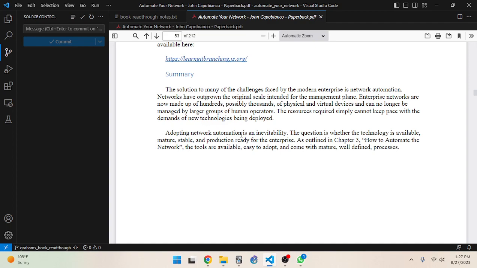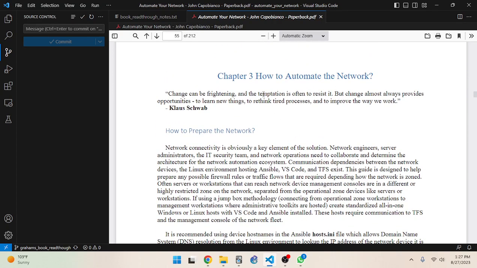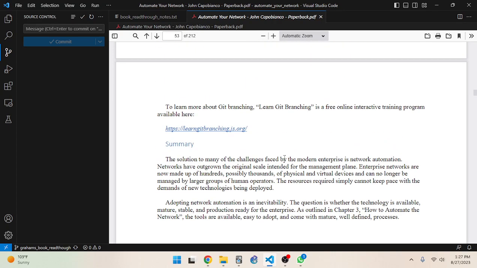Adopting network automation is an inevitability. The question is whether the technology is available, mature, stable, and production ready for the enterprise. As outlined in Chapter 3, How to Automate the Network, the tools are available, easy to adopt, and come with mature, well-defined processes. All right, so that's going to be the next video: how to automate the network.